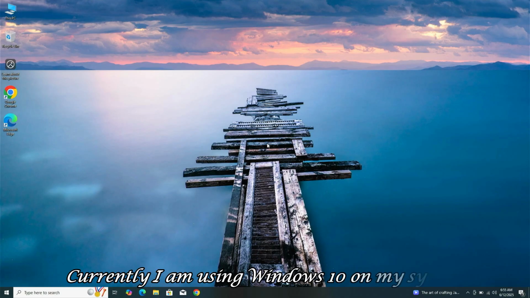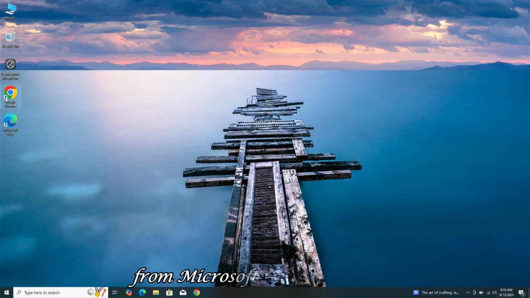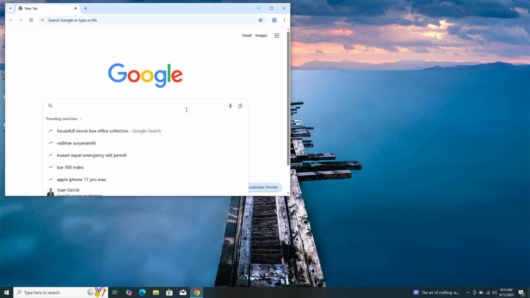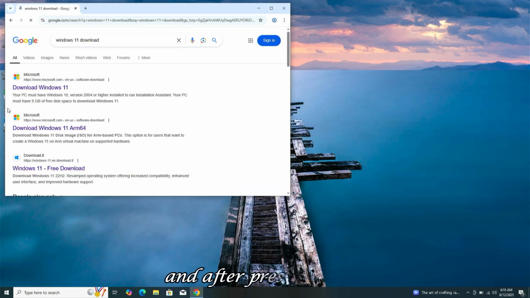Currently, I am using Windows 10 on my system, and now I want to upgrade it to Windows 11. For this, first, we will download the Windows 11 setup from Microsoft's official website. So open your browser and search for Windows 11 download. And after pressing enter, open Microsoft's official website.